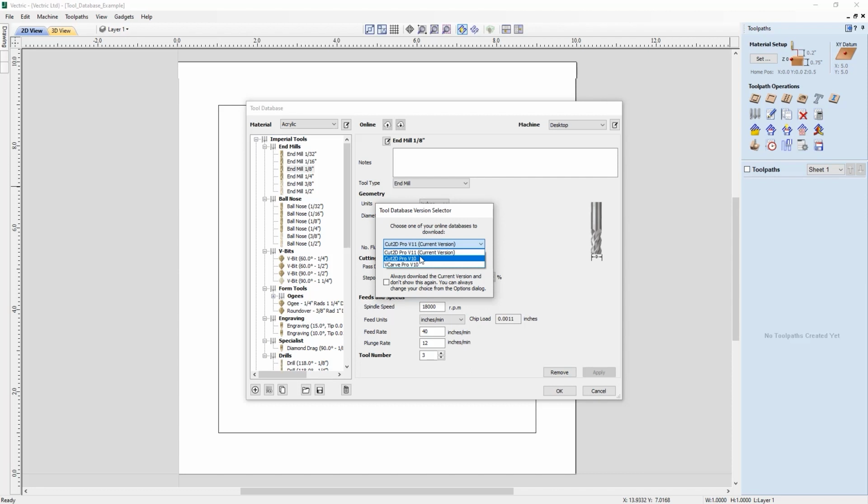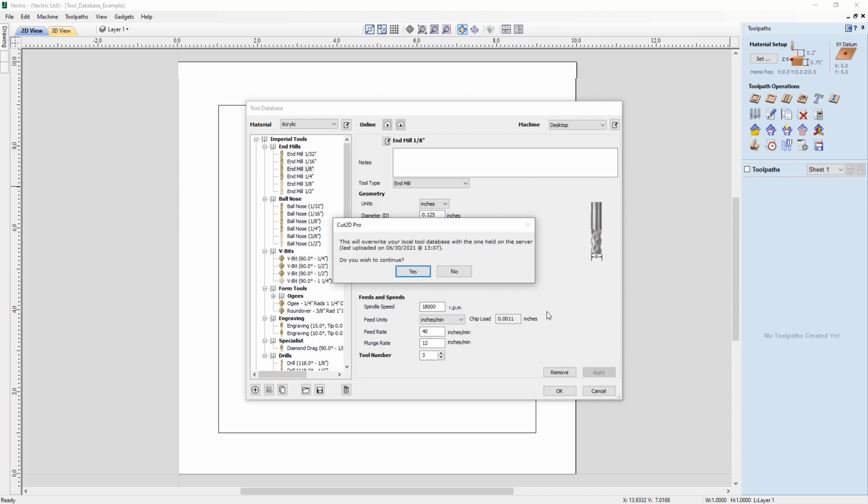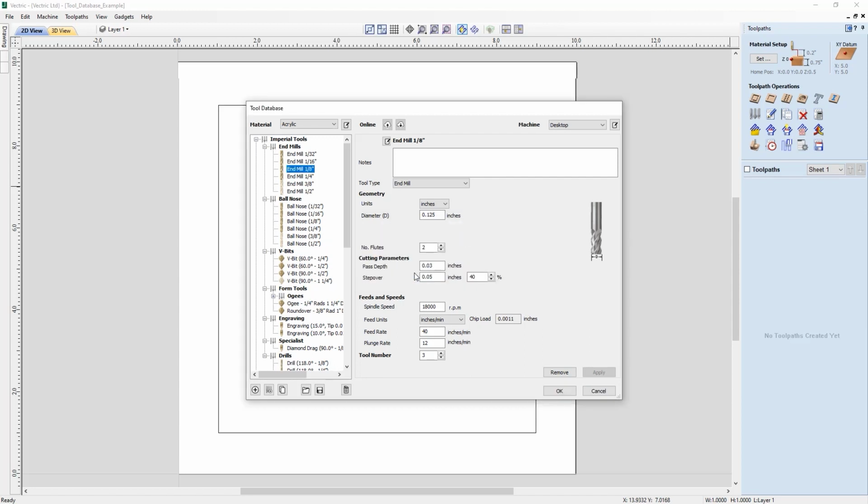Now in this case I want to download from the current version, so I'm currently using version 11, so I want to use the current version, and that's the one that we just uploaded. So I'm going to go ahead and press OK here. And then it will tell us that it's going to overwrite your local tool database with the one held on the server, which was last uploaded, and then the time and the day in which you uploaded it. Do you wish to continue? We can say yes. And then you'll notice now that the spindle speed for this tool has reverted back to 16,000 RPM. Now, if you find yourself wanting to revert to the default database that's shipped with the software, then you can still do that.